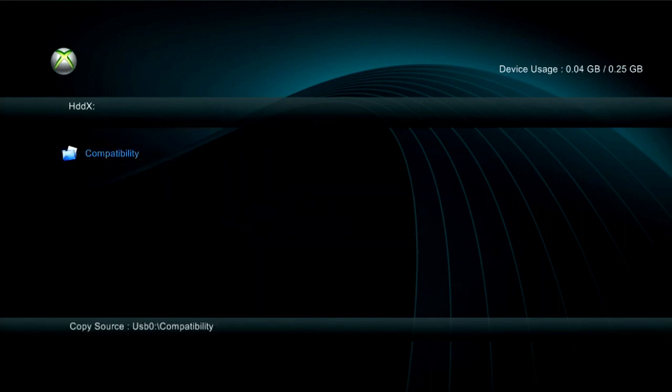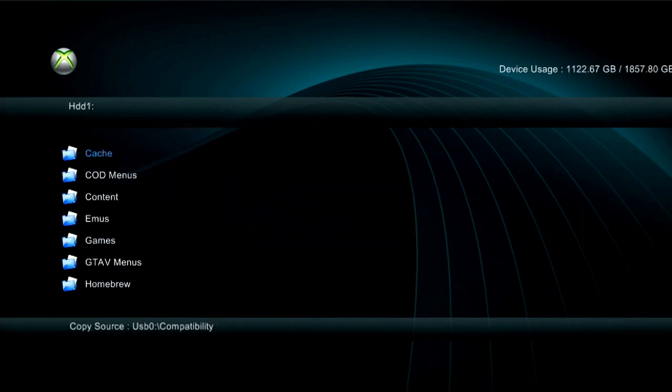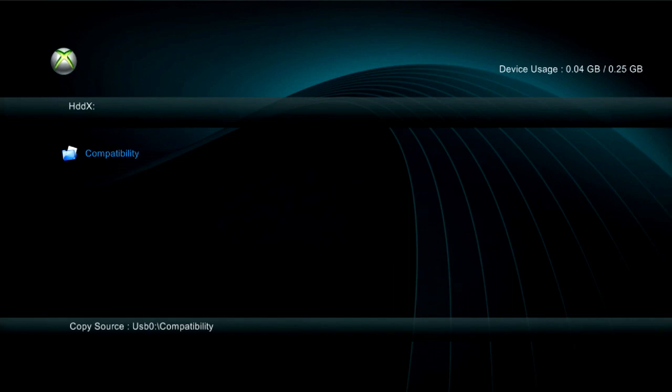And now that's basically it. So basically now we've set up the compatibility stuff, and if you have your OG Xbox games, you can basically run them as long as you turned on your console with the USB. And I'll show you guys what I mean next.